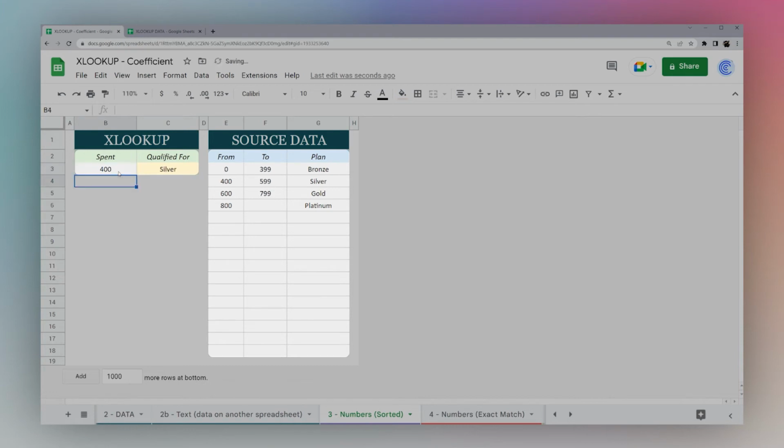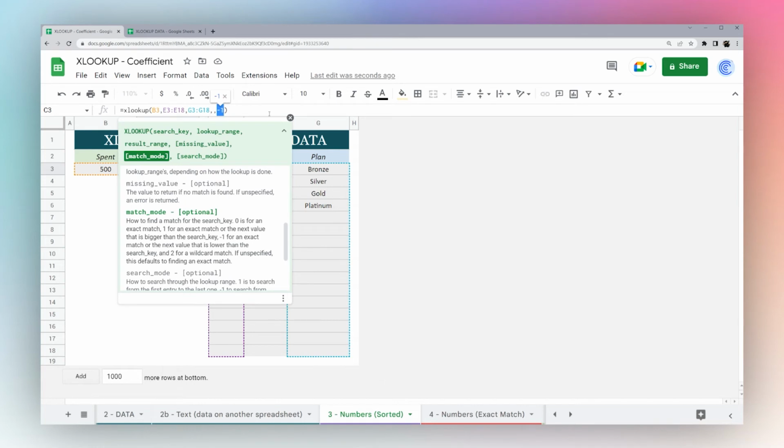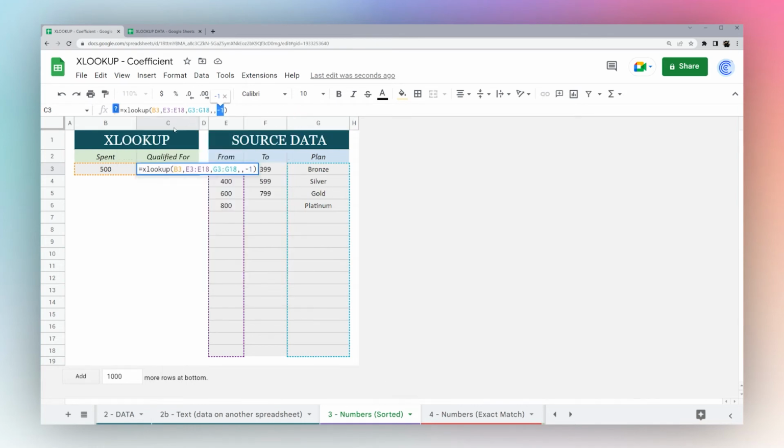We go back up to 400, we go to silver, we go to 600, we're in gold, we go to 800, platinum, 1000, still in platinum. So we can go somewhere in between, 500, and that is silver. So -1 is going to be the equivalent of our TRUE in a VLOOKUP.